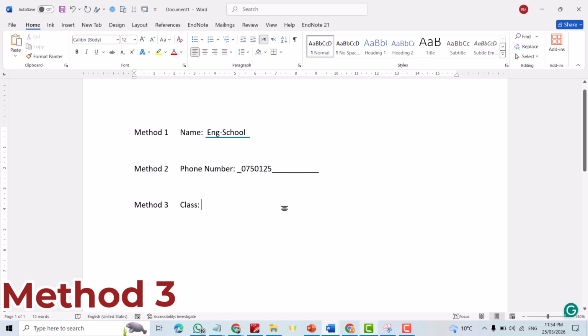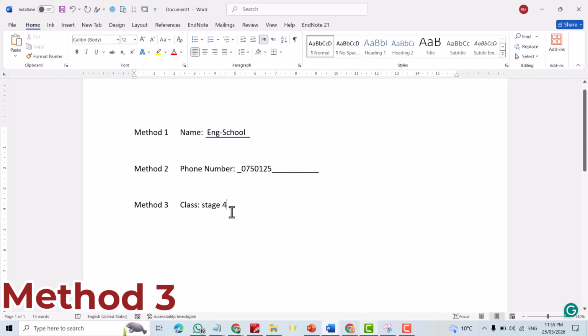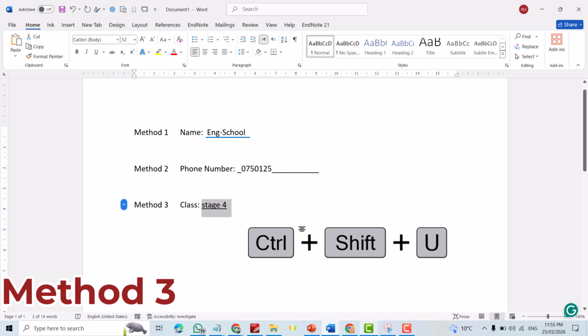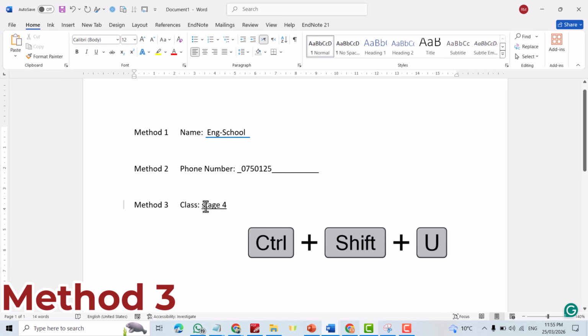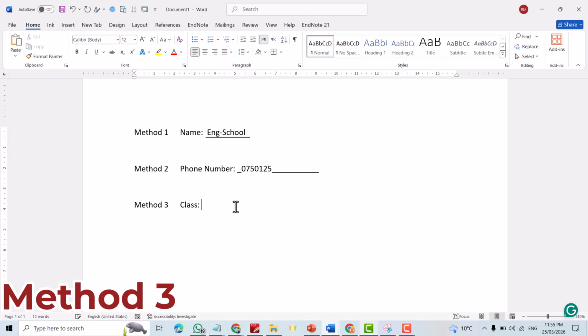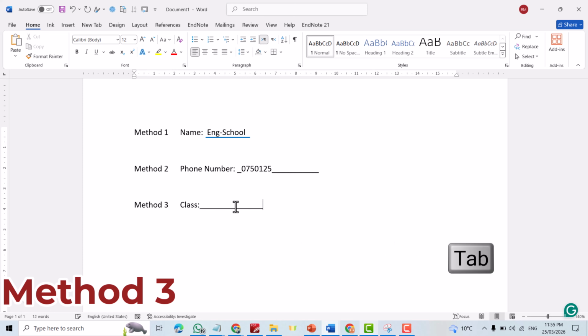How can we use method 3? Just, for example, stage 4. Just select it, then press Control Shift and U. Directly it gives you a fillable line. Or delete it, then Control Shift U, then Tab. Sorry, Control Shift U and Tab. That is the third method.